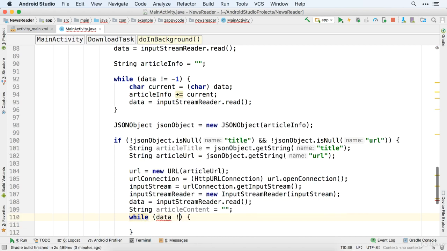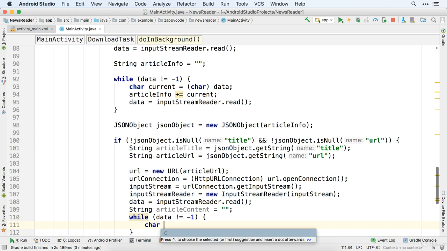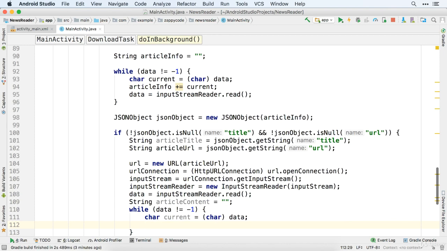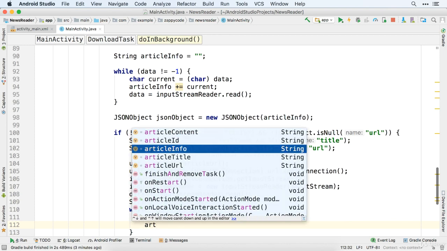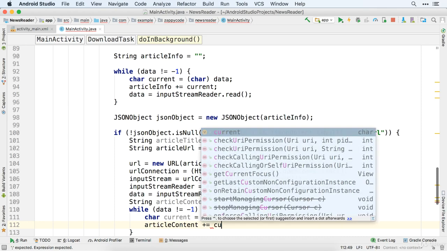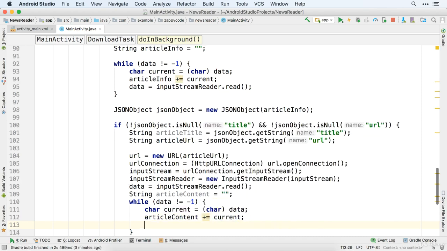So we're going to say as long as data's not equal to -1, because that means it's stopped out, then we're going to go get a character, which we're going to call current. We're going to say this is equal to char data, and then we're going to add this on to our article content. So we'll say article content plus equals, and we're going to pass on current there. And then we'll finish up by saying, hey data, you need to go ahead and move on to the next one. So we'll get our input stream reader, say .read. Okay, so that'll go ahead and get that information.